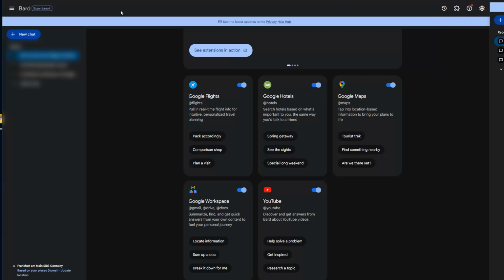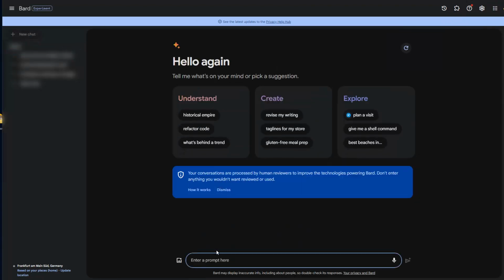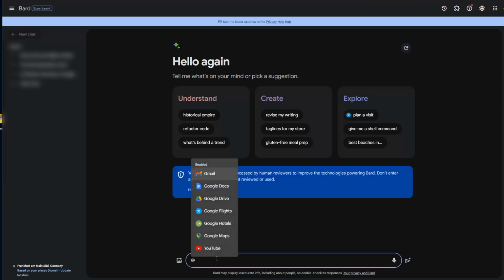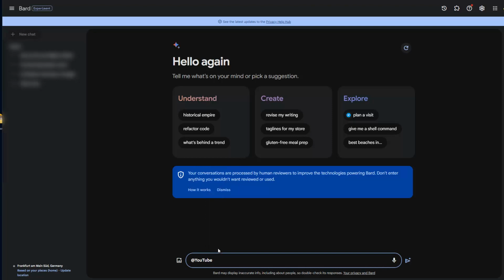To show you how this works, let's go to new chat in here, and say, in this case, I want to leverage YouTube. All I need to do is use the add symbol, and you can see that this is enabled for me. So I can simply tag YouTube here, add YouTube, and then I can ask my prompt. Here I want to summarize the key points of this video, and then I provide the URL. As soon as I do this, I just click on submit.